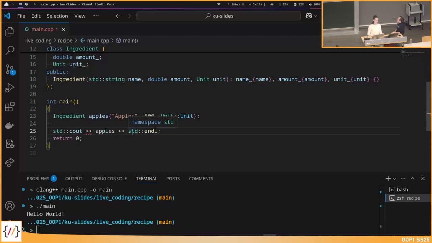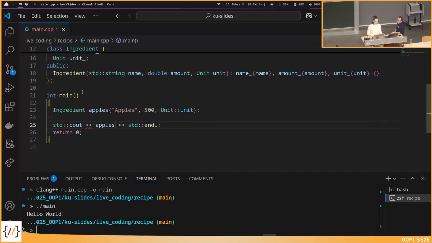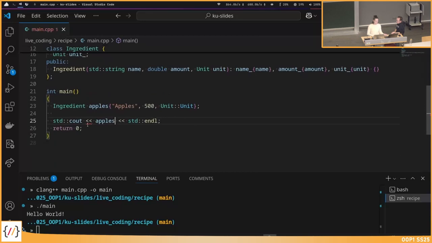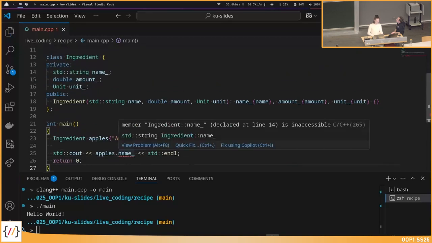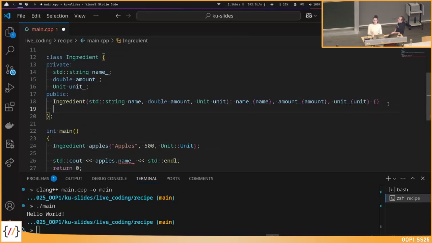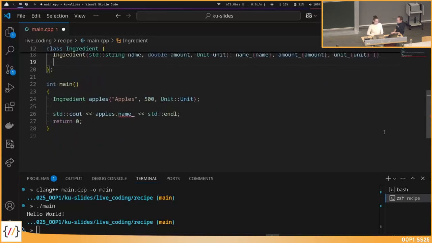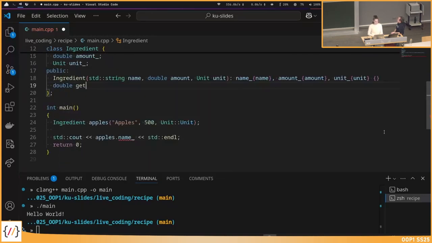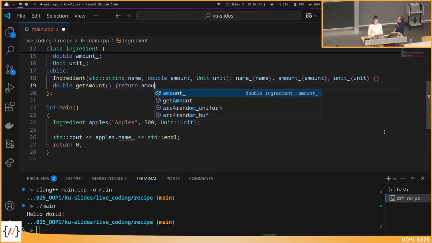But this wouldn't work because we just implemented this class. C++ has no idea how to print it. And if we just want to print the name, this of course also doesn't work because we made it private. Now that's annoying. So how can we get access to the name then? Yes. Yeah, we need a getter and, for example, also a setter, but just to access it, we could write a getter. We'll do it for the amount now. Okay.